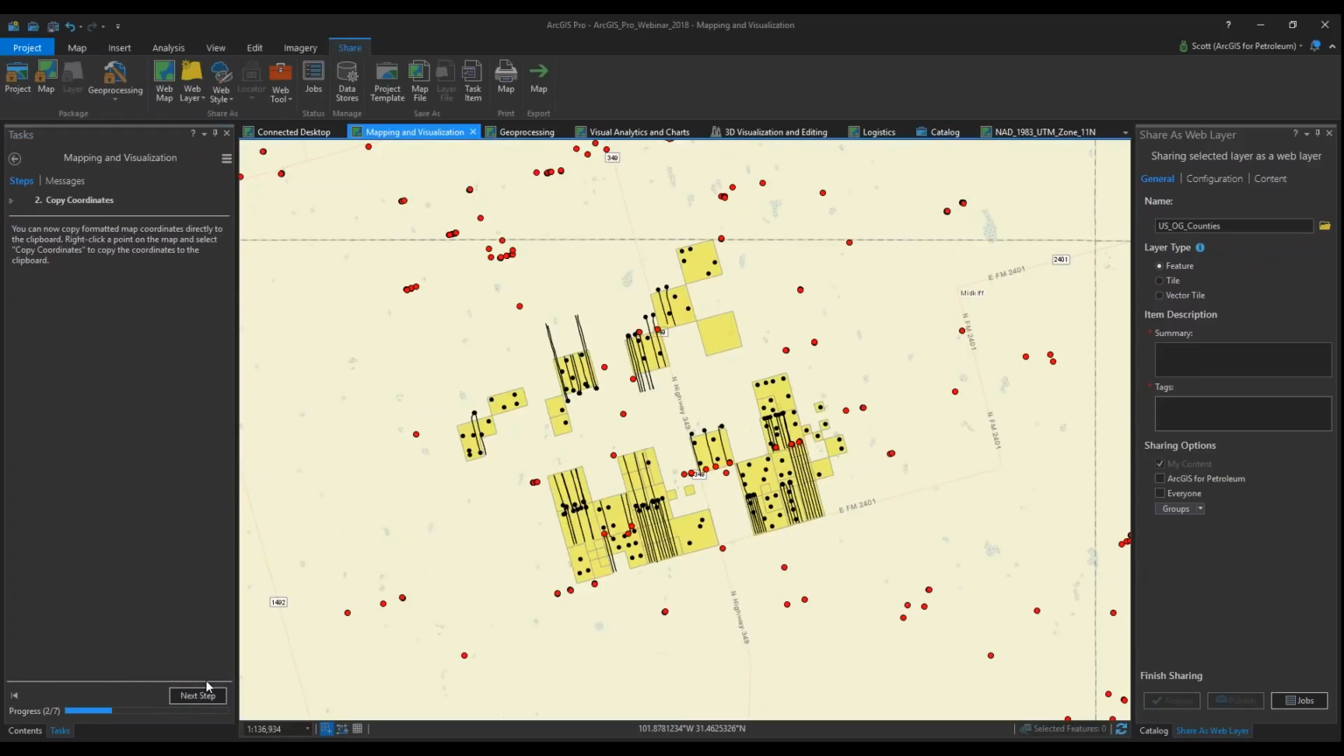Finding the coordinates of a particular point on the map hasn't always been the easiest thing to do. However, you can now right-click a point on the map and copy the coordinates of that point. Paste the coordinates in another document or share them through email.